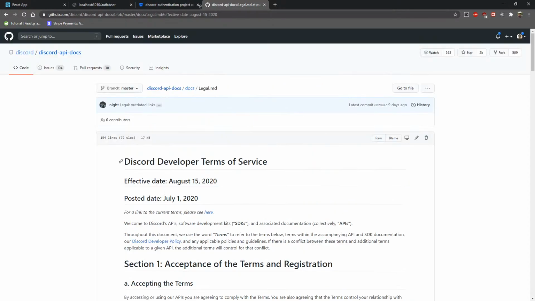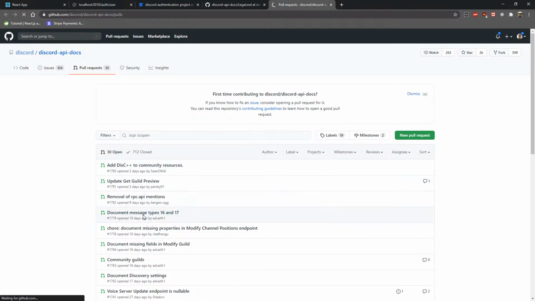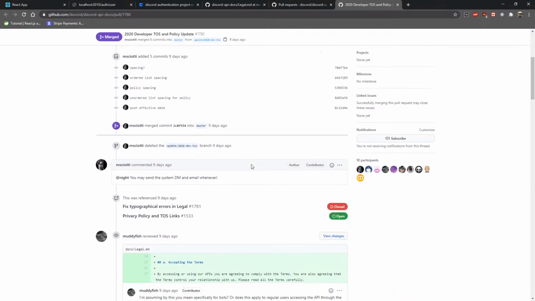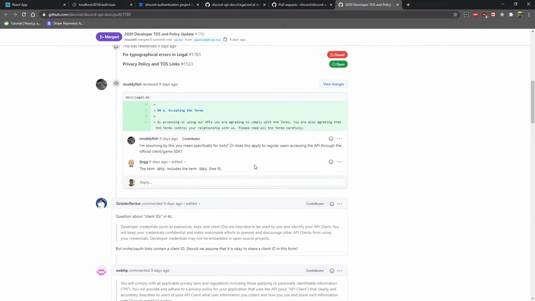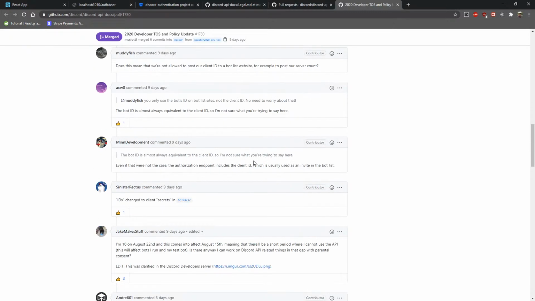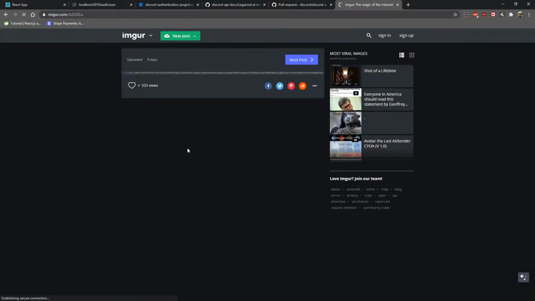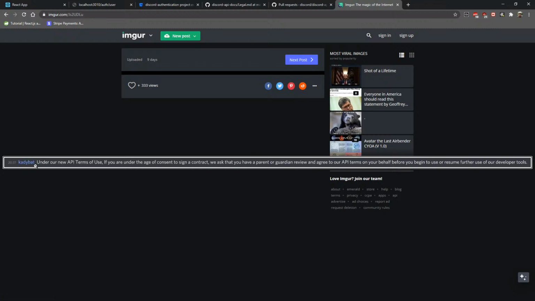Okay, and if you actually go to pull requests and read a little bit about it, there's this merge right over here. Let's see, where is it? So this guy asked, he was one week away from turning 18 when the TOS becomes effective, and apparently a Discord staff member named Katie Bat replied.